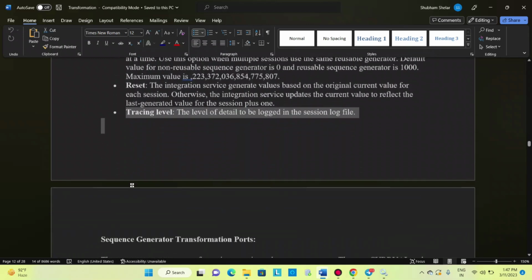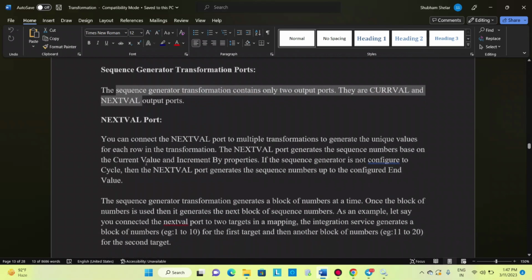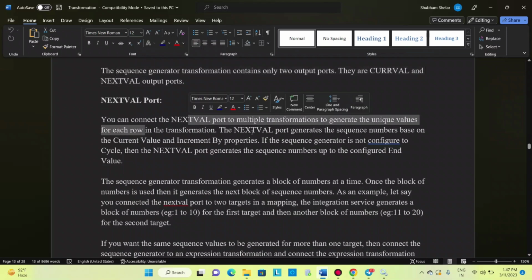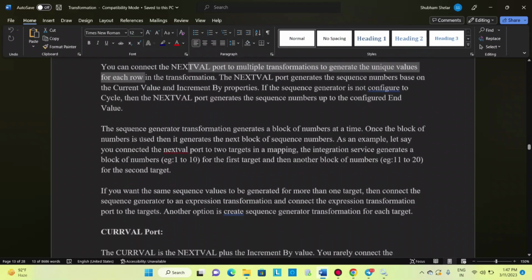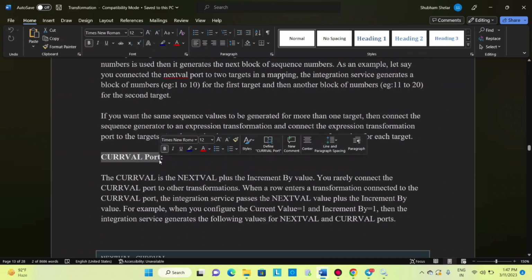There are two ports in the sequence generator transformation, NEXTVAL and CURRVAL. We can connect the next value port to multiple transformations to generate a sequence, and the current value port stores the current value. The current value is the next value plus the increment value. Like if our next value is 2 and the increment value is 1, then the current value will be 3. Like that it will store the current value in the current value port.